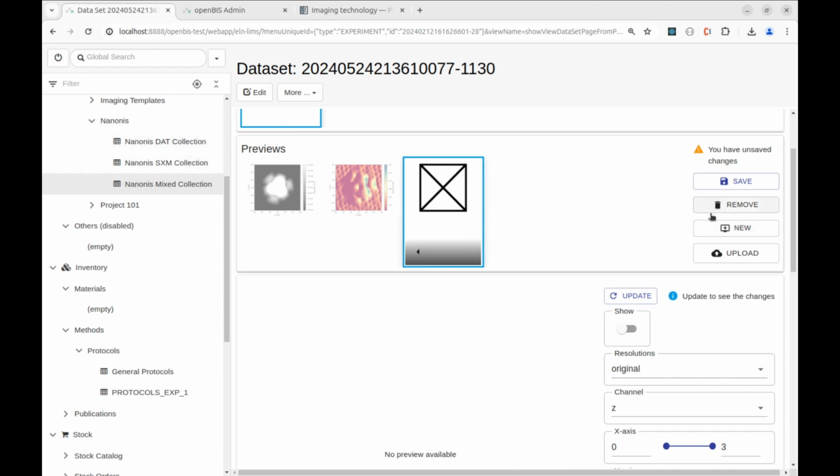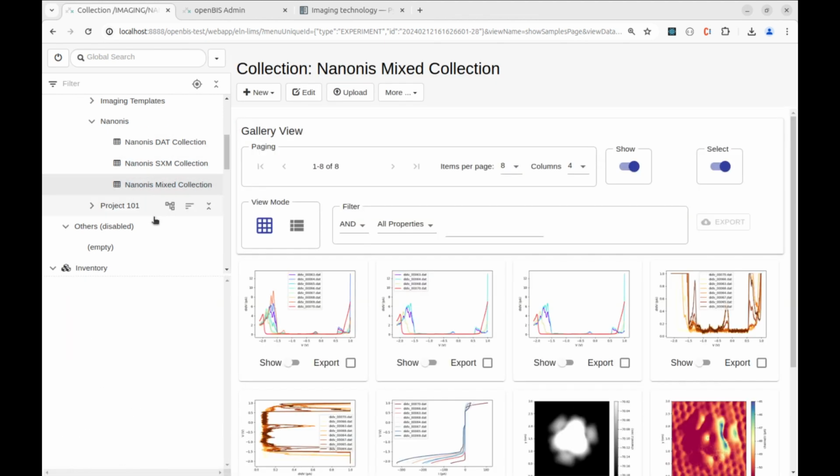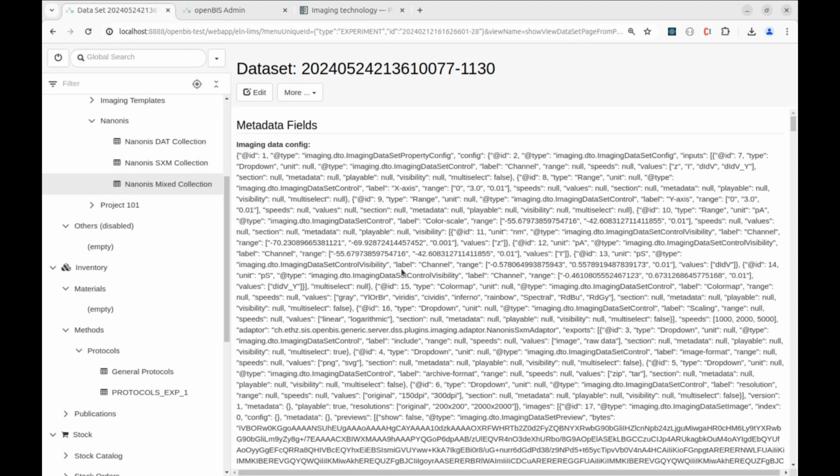The important thing is I have to save every time, because if I don't save, and for example change collection and go back to these, as you can see, the third one was not saved. So this is an important thing.